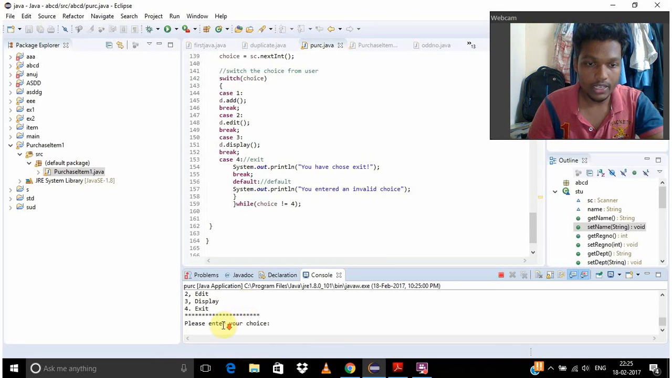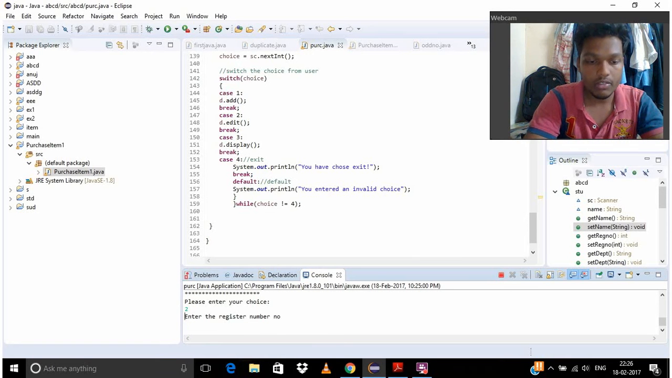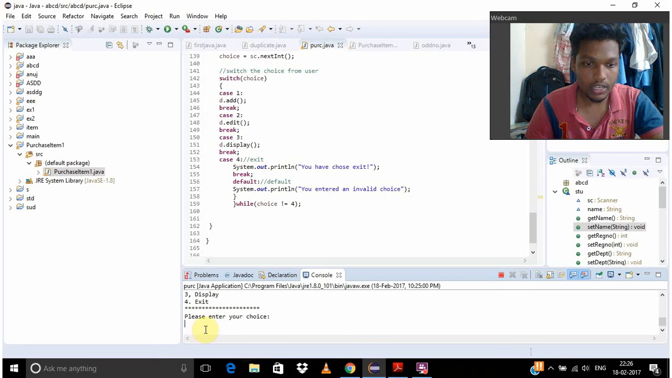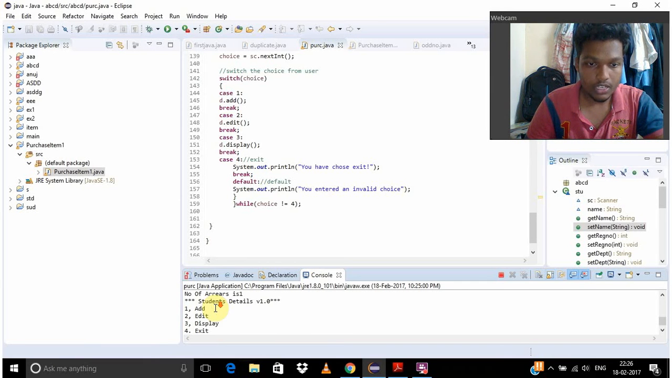Now I want to edit something, so I will press 2. I will give some different values: registration number 111, department as ME, CGPA as 9, hostel name as ANG, mentor name as Raj, and the number of arrears as 1. Now I want to display the same thing. This will display the edited details.